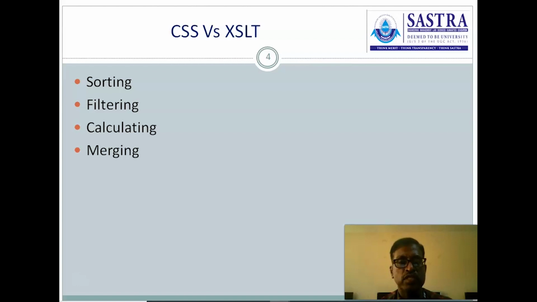When we are using CSS, we are able to display the content only in the original order, the order followed in the XML document. We are not able to sort the content in alphabetical order, either ascending or descending. The content will not be sorted when we are using CSS. If we are using XSLT, then we are able to sort the content in either ascending or descending order.